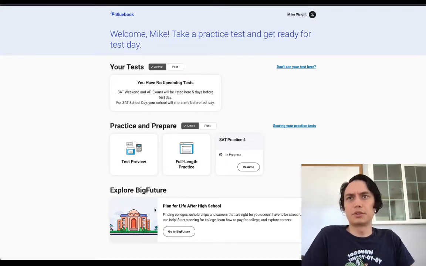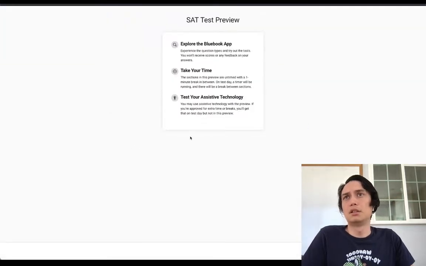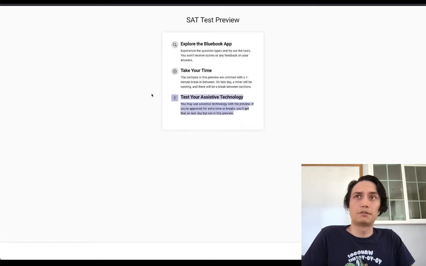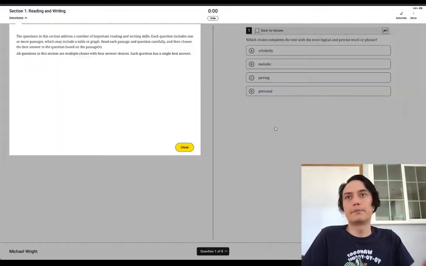It looks like they've got some career stuff going on here. Yeah. I'm just going to hop into the test preview. And this is just telling us that it's not timed and that if we have assistive technology, we should play around with it in here. So that's what I'm going to do.